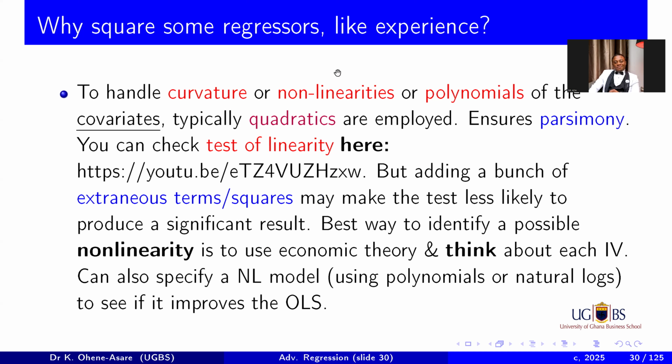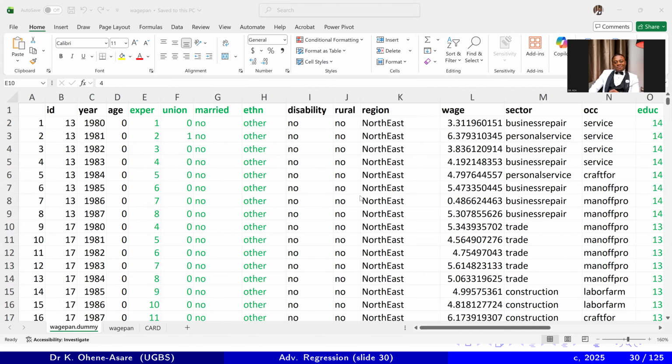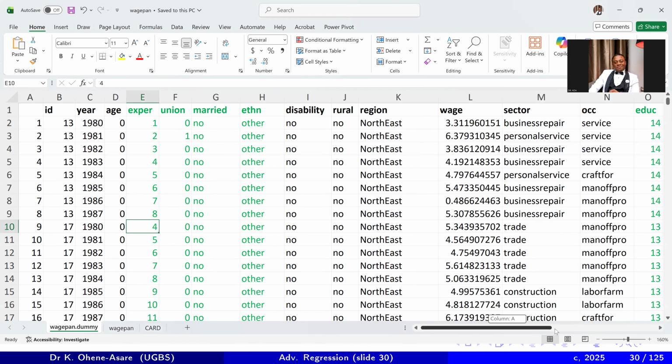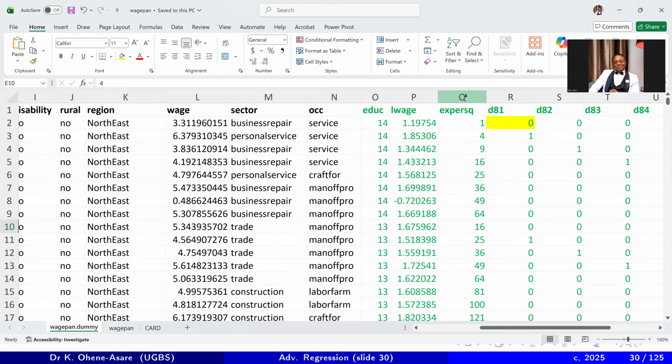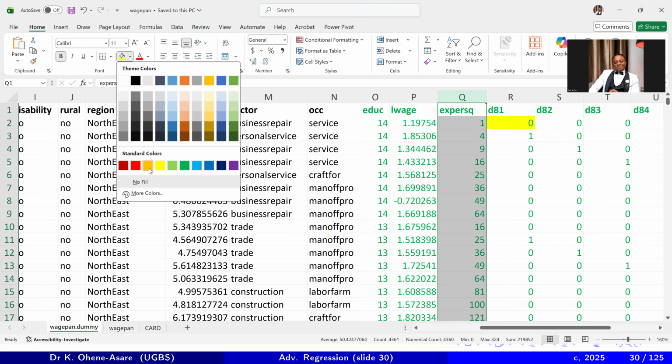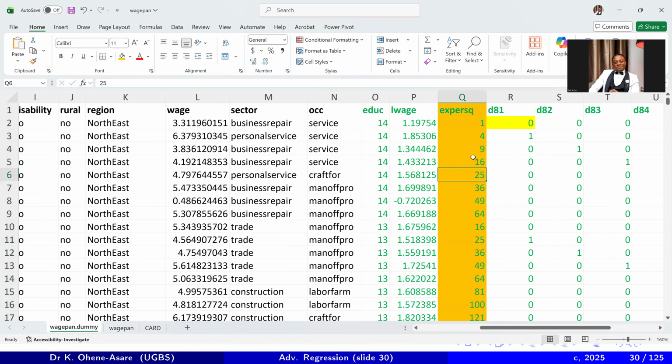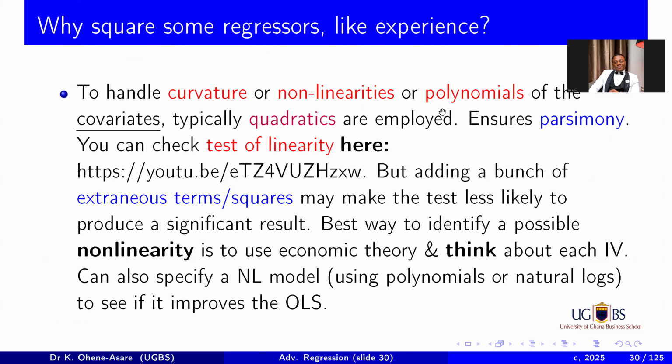Another thing: some variables are logged, but also some variables have been squared. Let's go to the data center, and you see that some variables have been squared. Let's go to the far right. You can see that we have taken the square of experience. Experience has been squared. Why will you square experience?